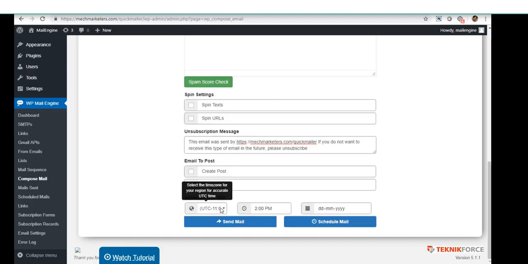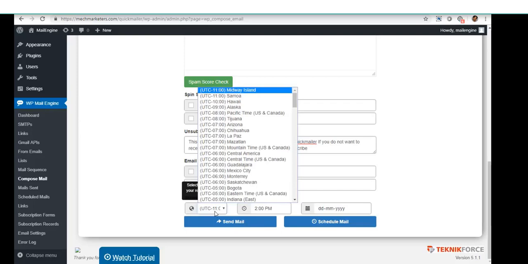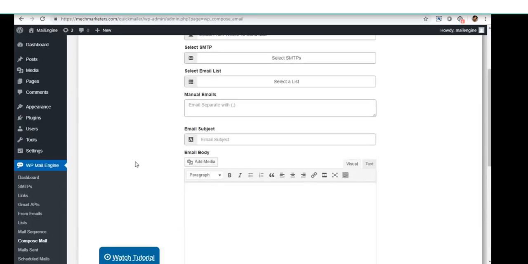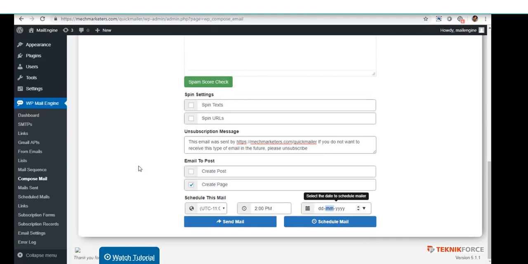You can also schedule the mails. You can see the schedule this mail button right over here. Select the time zone you want, select the time you want and the date you want, and click on schedule mail to send your email at a later date. This is the Composer. It's very easy to use. Everything is right in front of your face.